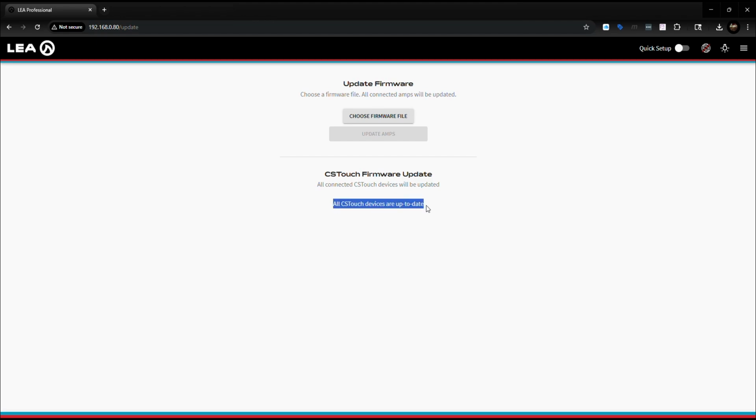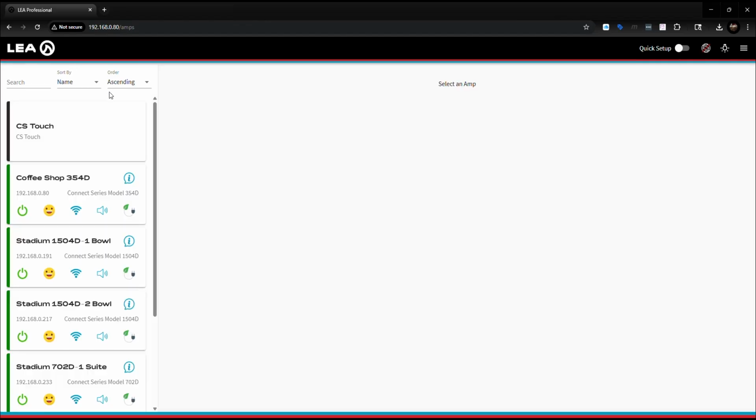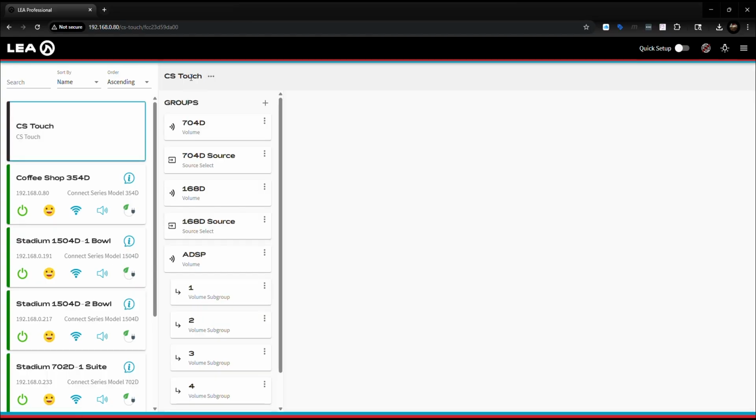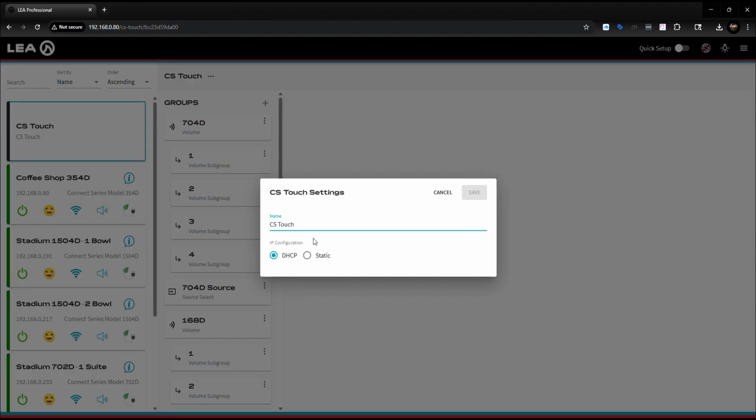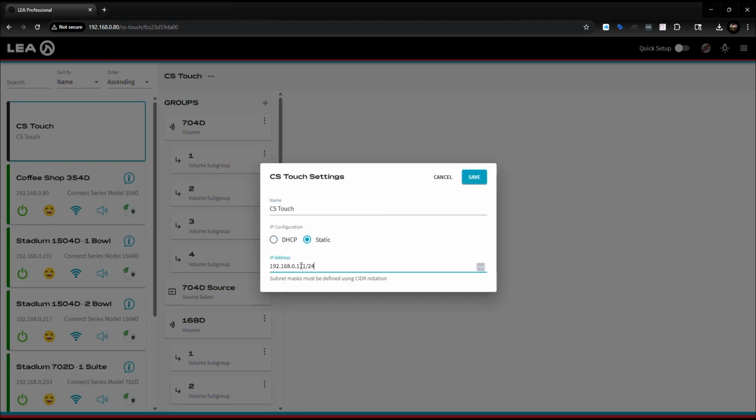Once it says all CS Touch devices are up to date, you should be able to set a static IP on your CS Touch. So how you do that is you just click into your CS Touch. Next to the name up here, you will click on that and click on controller settings. And then currently mine's set up to be DHCP. You'll just simply click static and you'll type in the IP address. So let's say we want whatever 174.